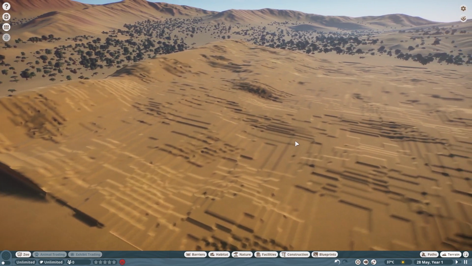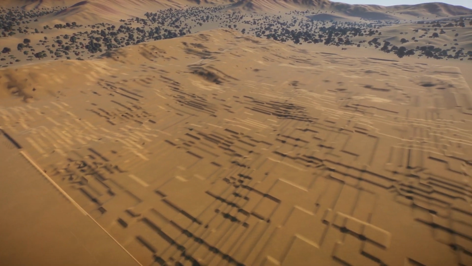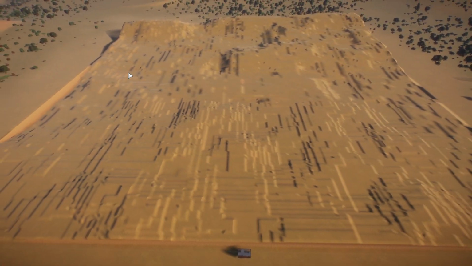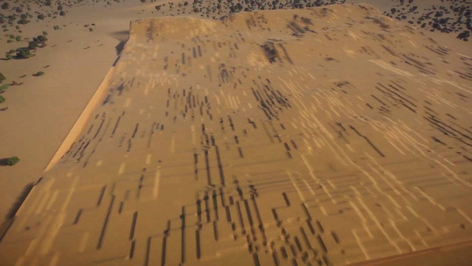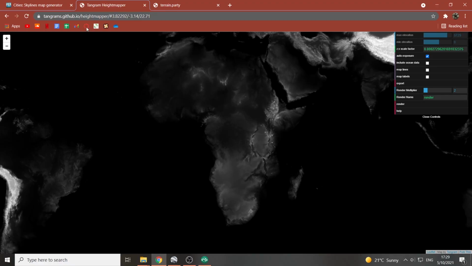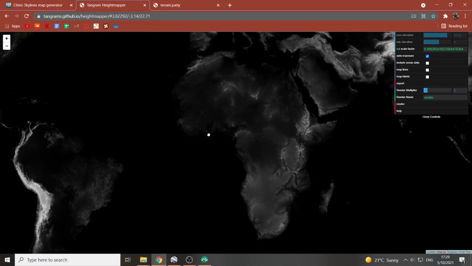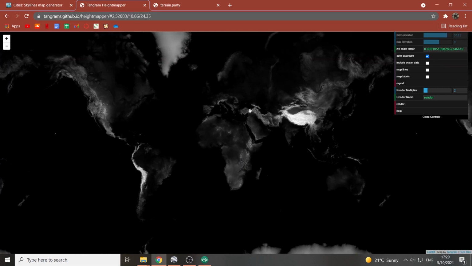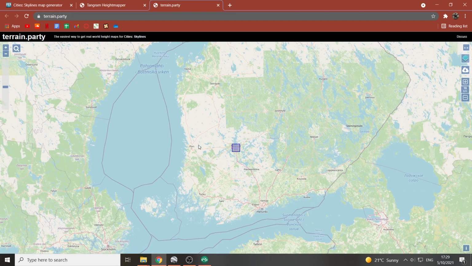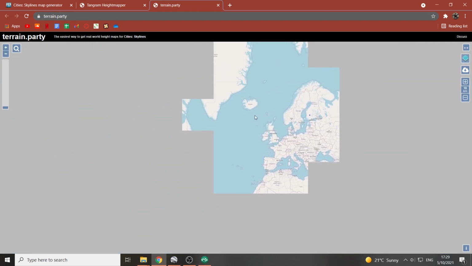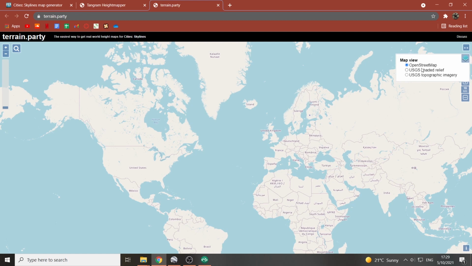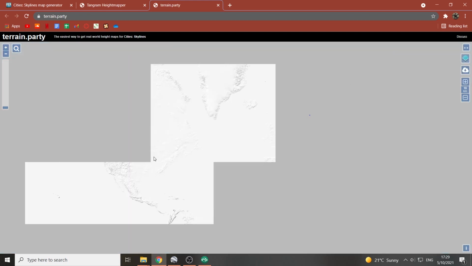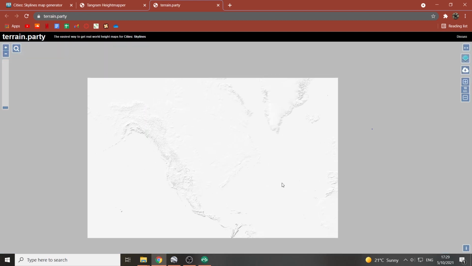build your recreations on. Now I also want to say this isn't the only method to import height maps into the game. There are other ways to do it. There are sites such as Tangram's Height Mapper, which has a height index of the entire world. And then there's also Terrain Party, although Terrain Party is kind of limited in that it's only the US, or North America, I should say, like this part of the world.